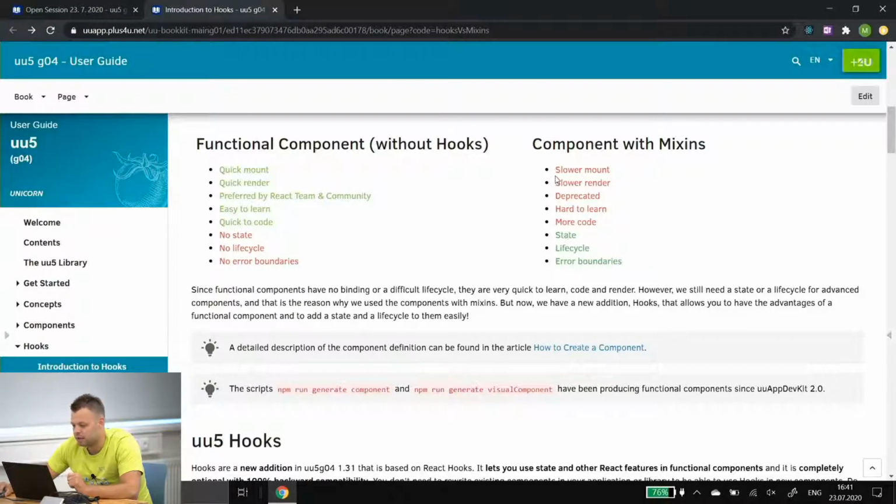And a functional component has quick mount, has quick render. As David said, you can call render and render again and again. And this way is supported and preferred by the React team and the whole React community. Functional components are very simple. It's just a function, and if you use JavaScript, you use a lot of functions, so it's not new for you. So it's easy to learn, it's simple to create code, and there is less code.